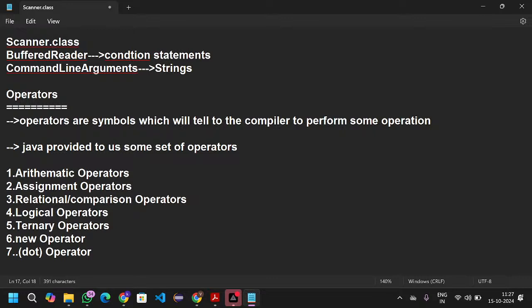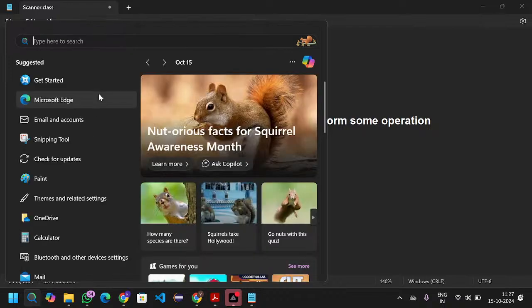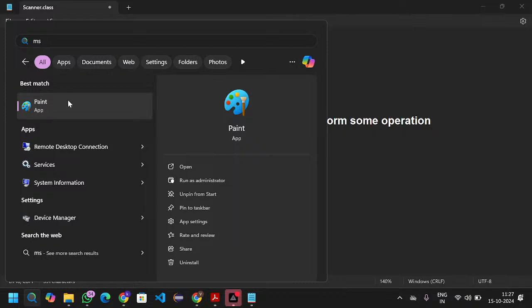So operators are the symbols which tell the compiler to perform some operation. We have arithmetic operators, assignment operators, relational or comparison operators, logical operators, ternary operator, new operator, and dot operator. Okay, so we'll go one by one, then we can get clarity on it. These are very easy concepts. I will open MS Paint.